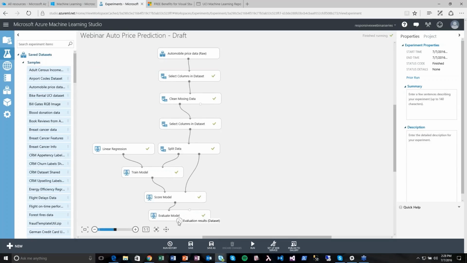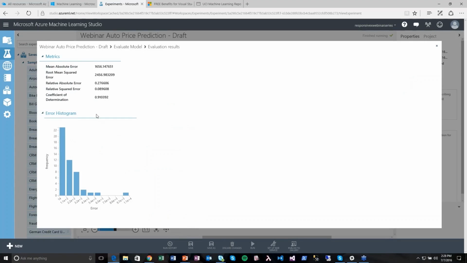And now I'm going to visualize the results, and we can see a couple of stats that are important to us about the performance of our model. Now the third and the fourth option, the relative absolute error and the relative squared error, the closer to zero, the better the model.